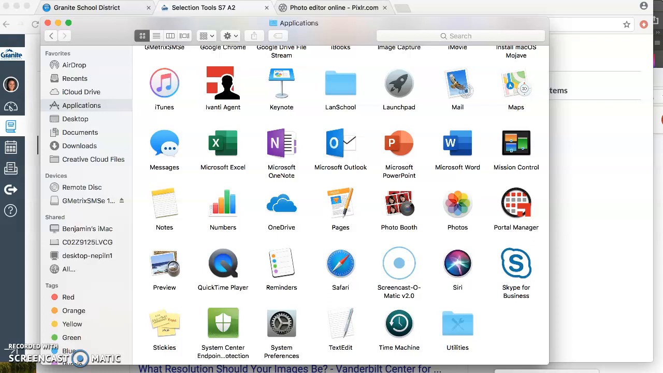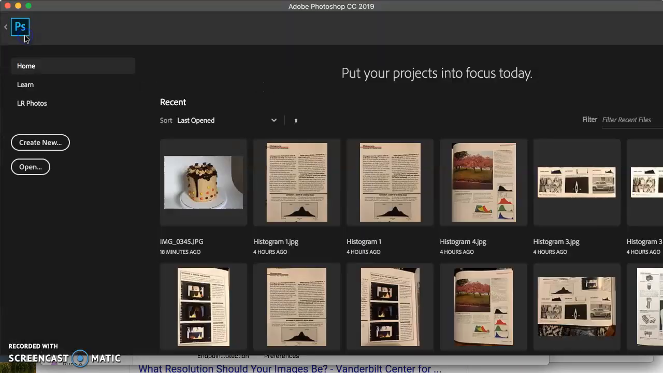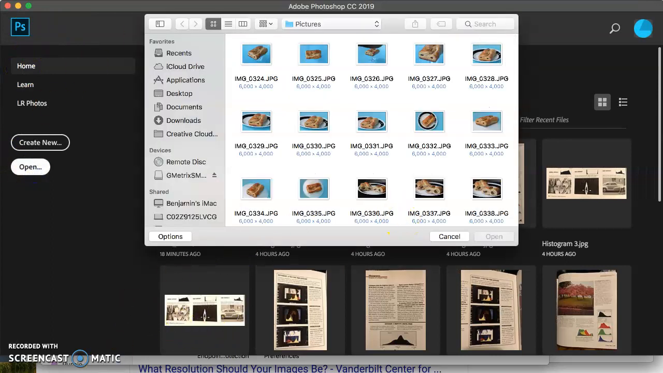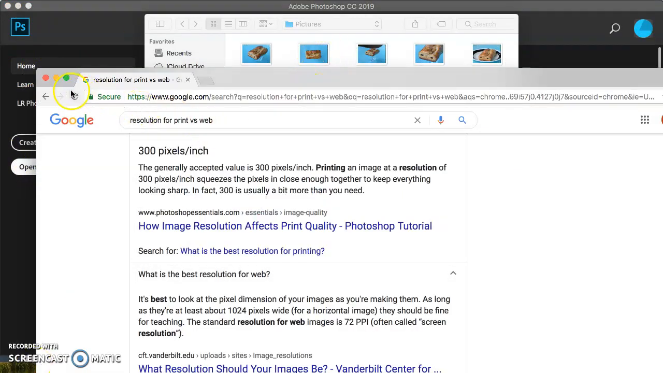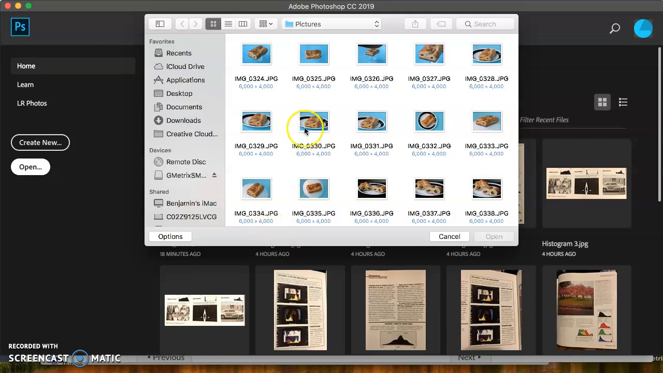So I'm on a Mac computer. This is not the image that I had you guys use. Sorry. I'm gonna go open it. Oops. I'll talk about that in a minute. Okay.